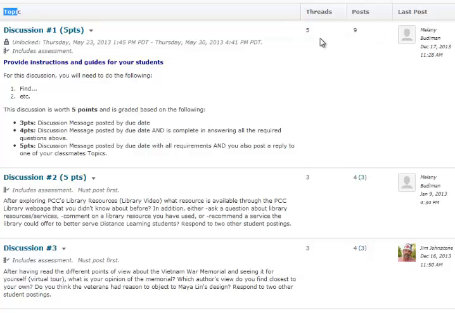The key to understanding what the changes are is understanding the word thread. When I begin a post, that is the beginning of a thread. The replies to my original post, which again is the beginning of a thread, become the posts.